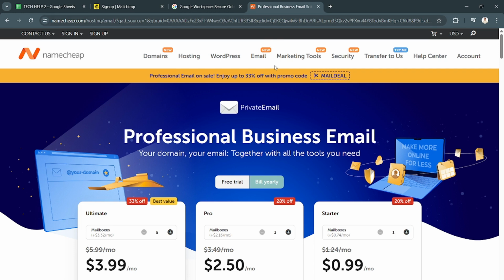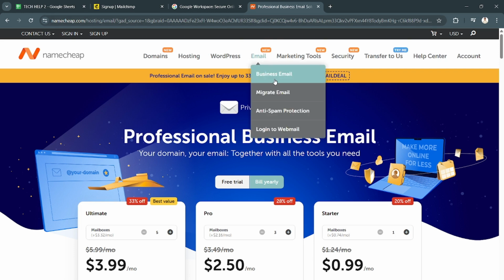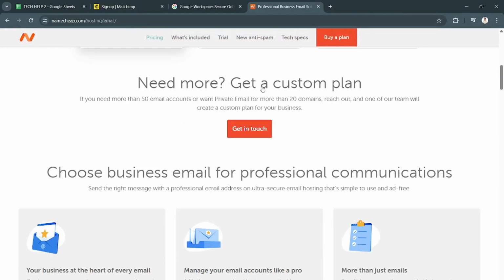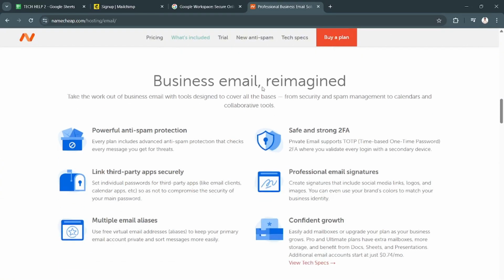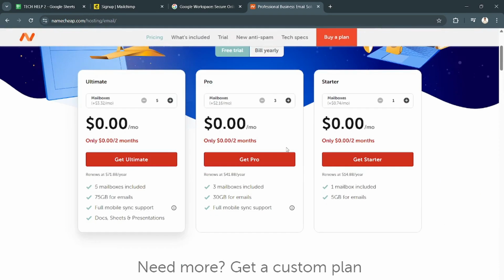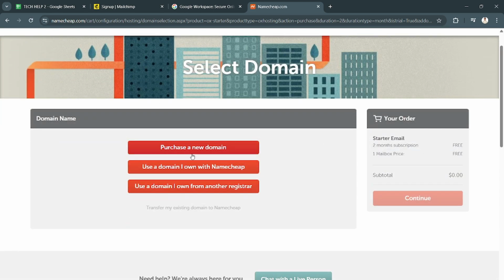The next one is Namecheap. So Namecheap actually has a business email feature right here. If you go to their main website, they have a business email right here. With this one, you can create a business email. You can try the free trial. This is the free one that I'm talking about because it's for 2 months. So you can have a free business email here. You can click on get starter, and then you can either purchase a domain or use a domain that you have or use another registrar.